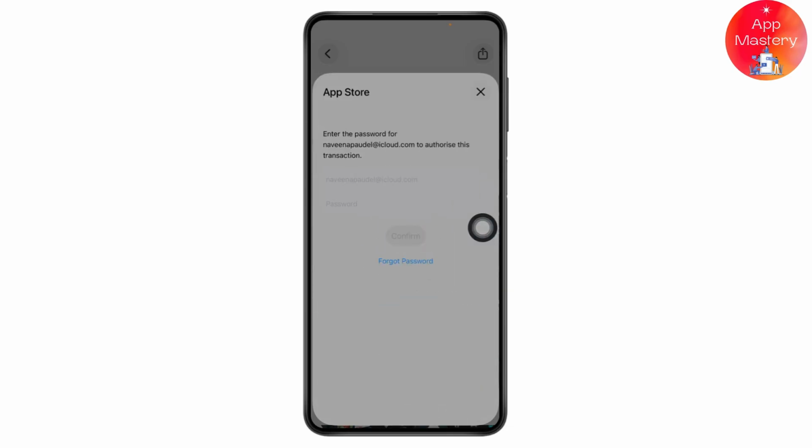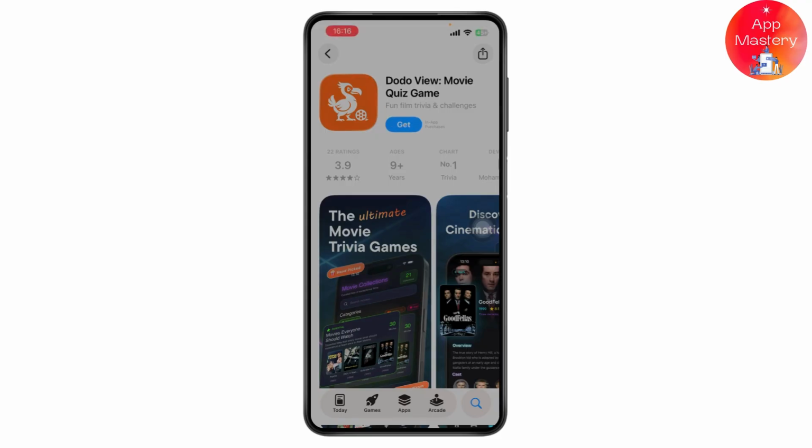And it might take a few seconds or a few minutes to download the application depending on your network connection, and it will be installed.